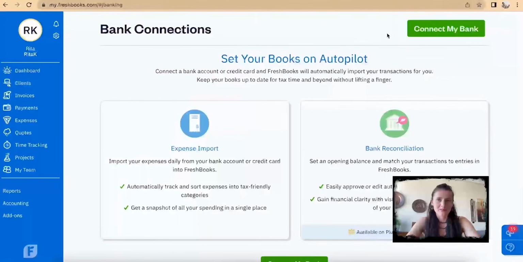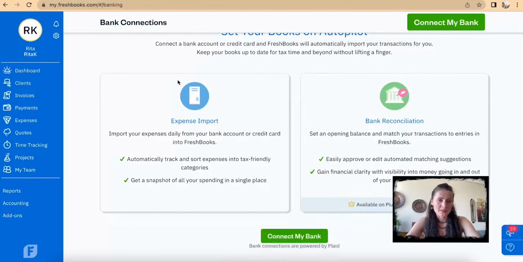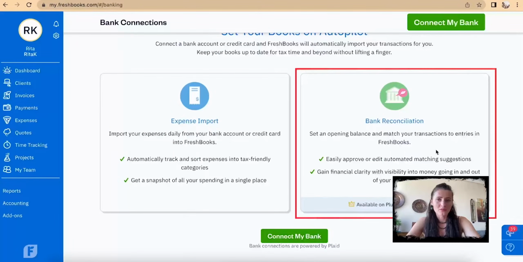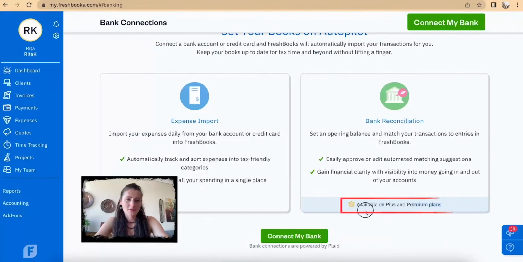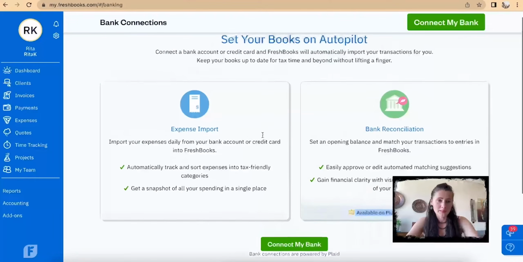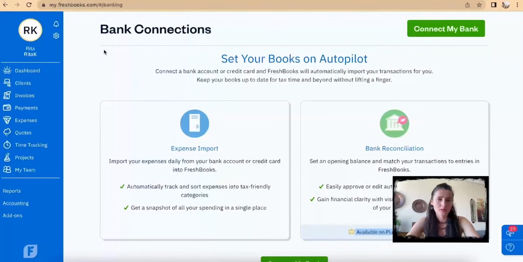Bank connections, this is where you can add your bank or enable bank feeds. Yeah, there is a big button called connect my bank. Okay, so this is a place where you can come and do, and plus you can do bank reconciliations. But there is a note that bank reconciliations are only available if you go for plus or premium plans. So it's not available on very first paid package, which is I think so-called light.